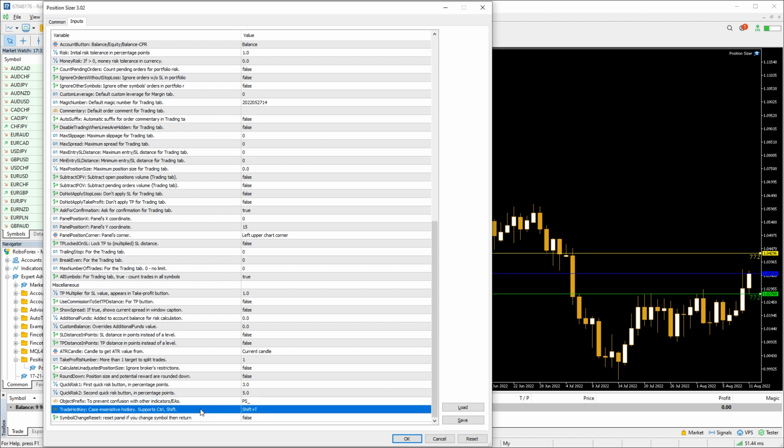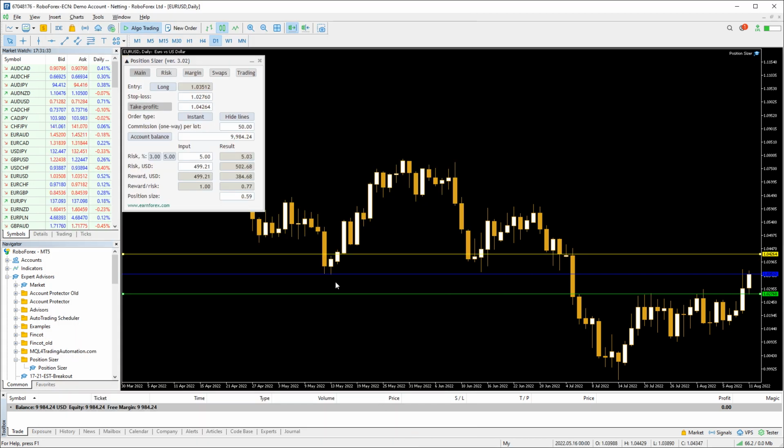Trade Hotkey lets you set the keyboard shortcut to open a new trade. You can use Control and Shift as modifiers for the main key, which should be a letter or a digit. Let's change it to Control Shift T. And tested.